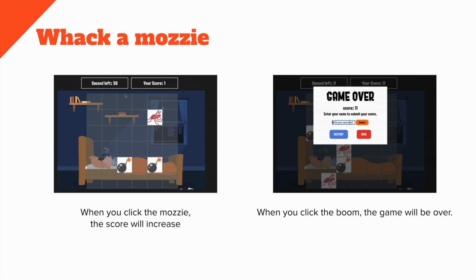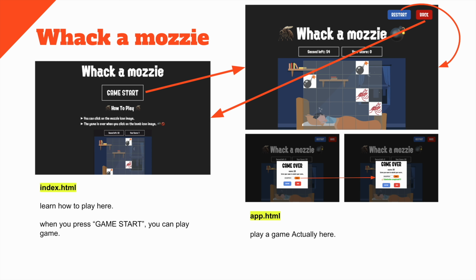When you click the mochi, the score will increase. On the other hand, when you click the bomb, the game will be over. The left is the index.html window. You can learn how to play here. When you press game start, you can play your game.